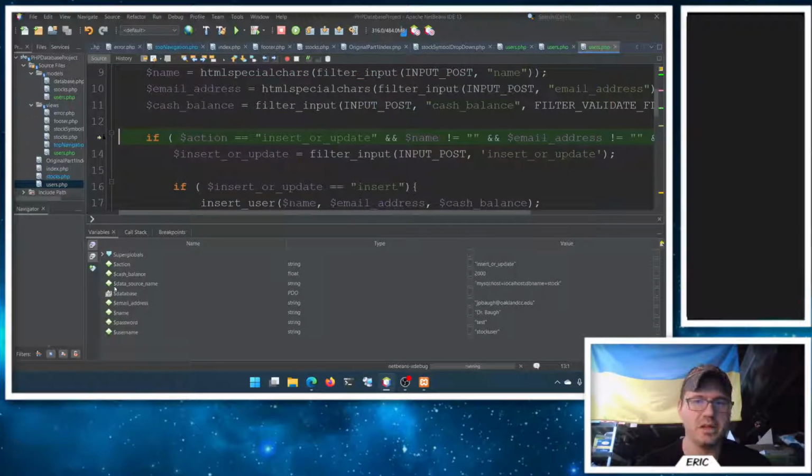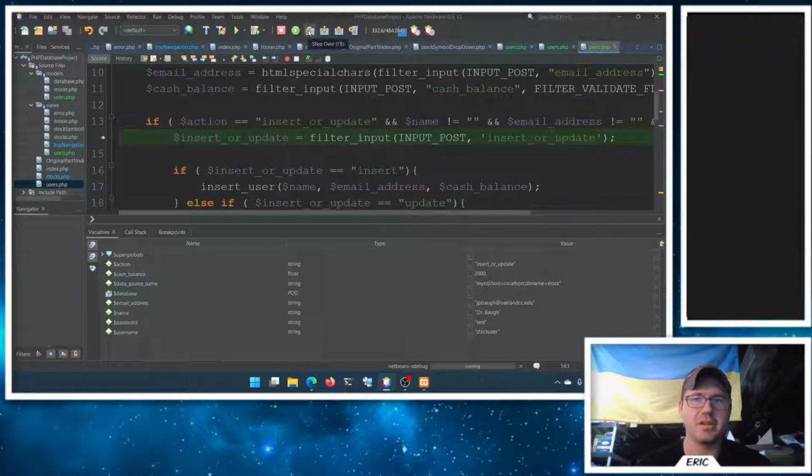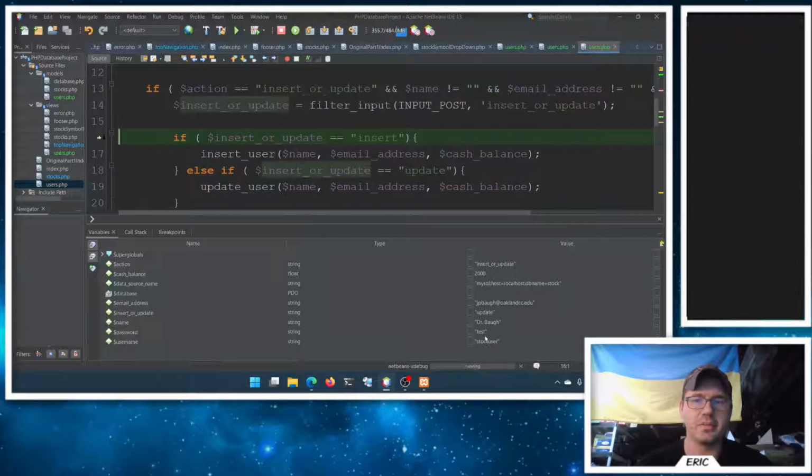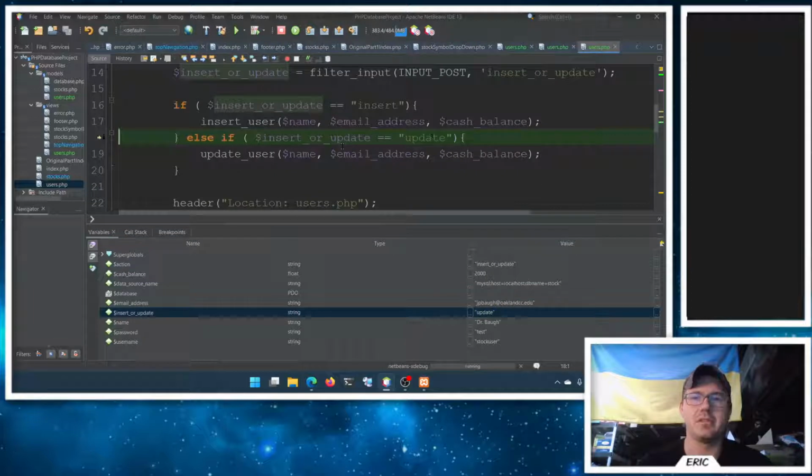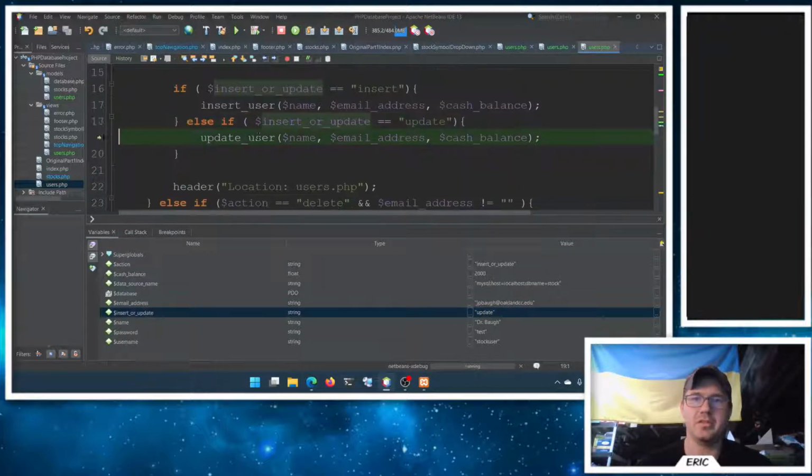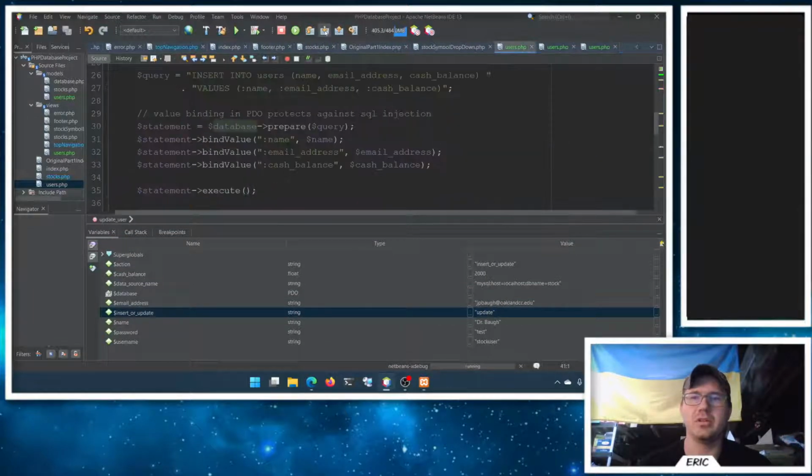Excuse me. So we see the action was insert or update. And then did we have, I think I must have missed something here. If insert or update, oh, now we're going to get that value here. Okay, so insert or update is update. If insert or update is insert, it's not insert. Is insert or update update? Yes, it is. Okay, let's step into our update user here then.